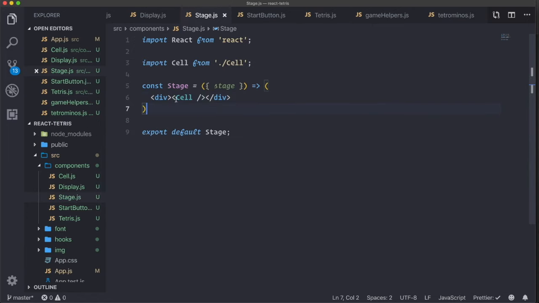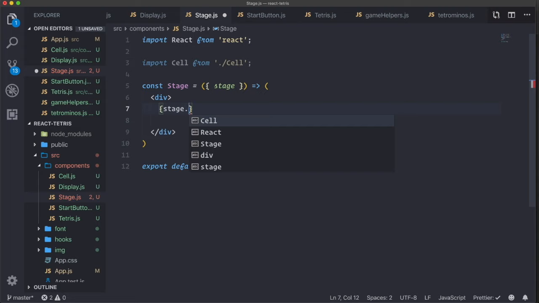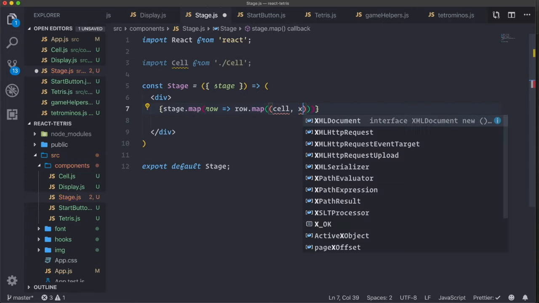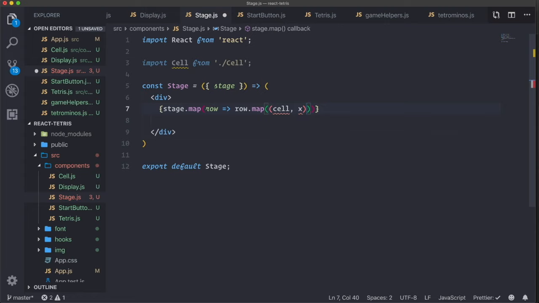Inside our stage component, we can remove this one, and inside the div here, we create the curly braces because we're going to use JavaScript now and map over our stage prop. So we have a row, and we also map through that row, and then we get our cell and our x value for that one. So what are we doing here? Well, we have the stage, that's the one we created. We map through that stage array, and we get the row, and each row is also an array that holds the cells. So we map through that row also, and we get the cell. So for each cell, we are going to render out a cell component.